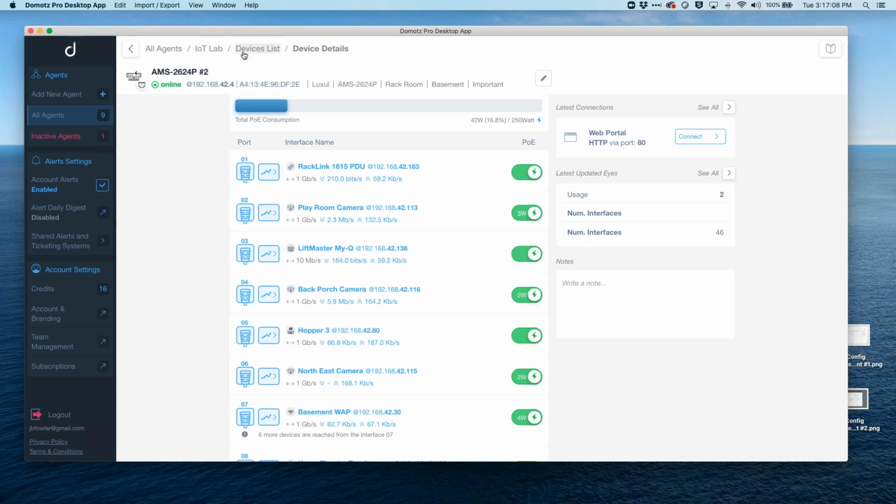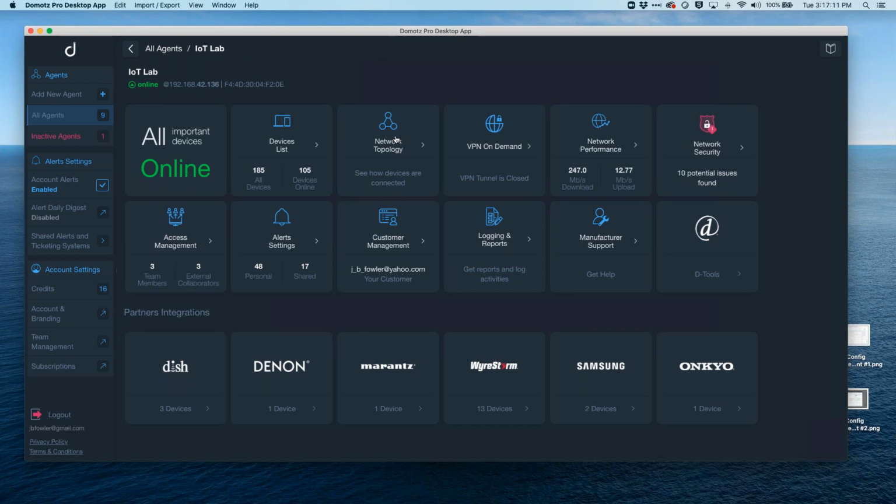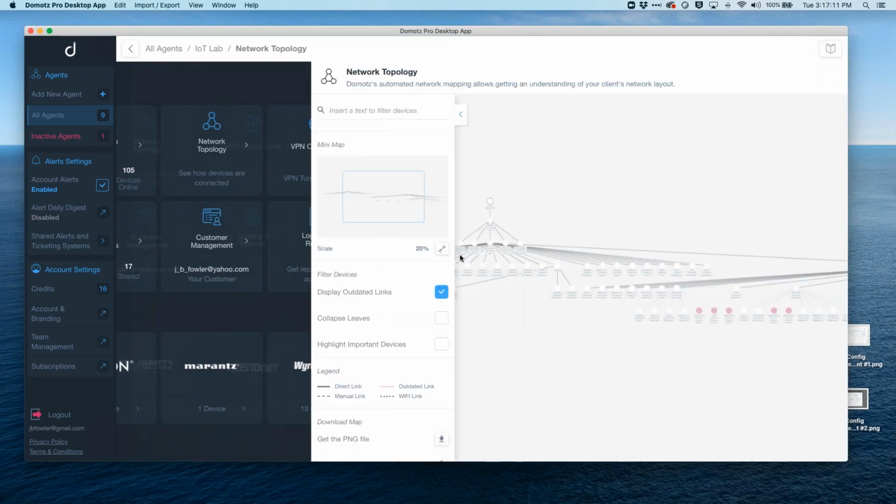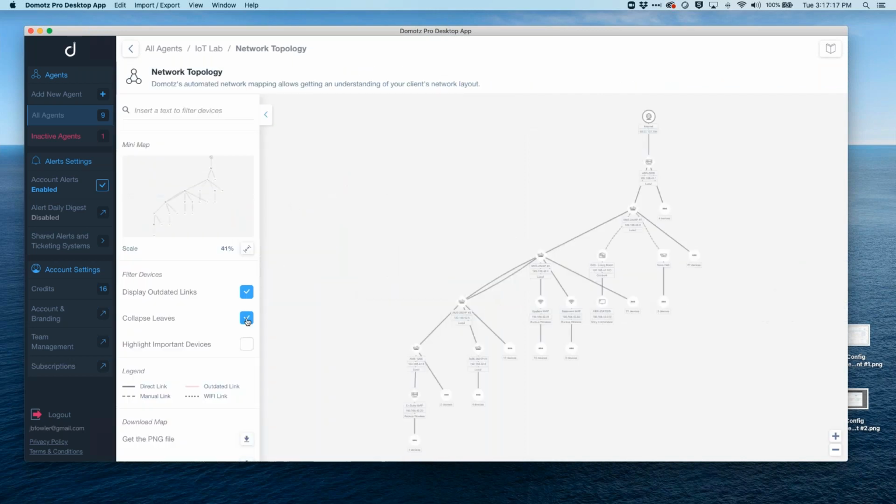With all of this, we go back out, and you'll see that we can build an actual network topology map. So we can understand from the internet, from the router that's out there or the firewall, how all of these devices are actually configured inside this network. All of this is being done for you automatically.